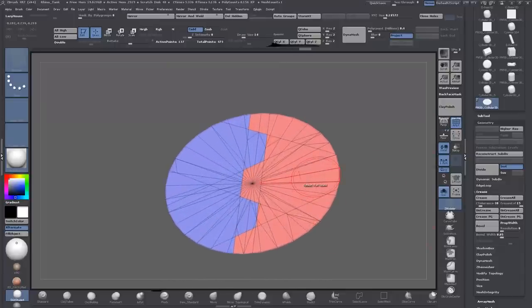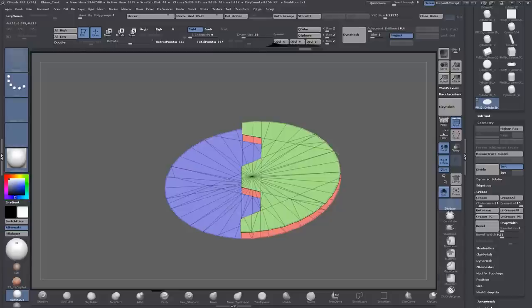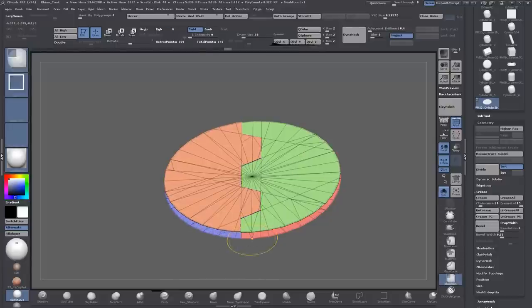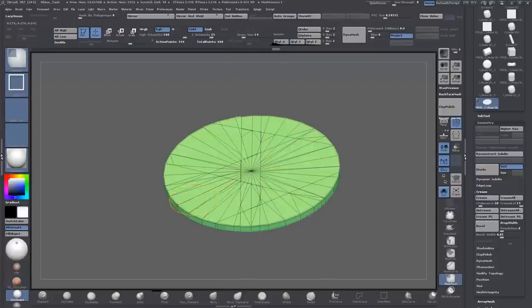Now I'm going to dynamesh this part here. So you can do this same procedure I'm about to do with the dynamesh. It can be done by extracting or panel loops or whatever, but because we're using Zmodeler here in all these tutorials, as usual, I just thought I'd use Zmodeler.